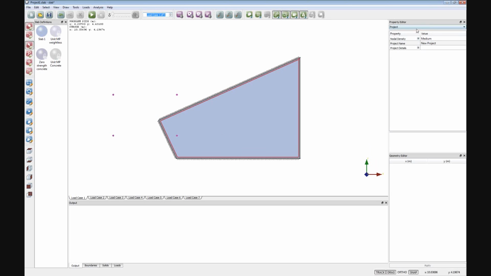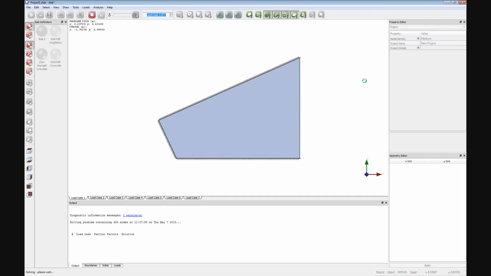So the last thing we want to do is check what the nodal density is, and I'm going to keep it on medium just because we've got a number of load cases here to solve. What you might want to do is either identify the critical load case and then solve that on its own at a higher nodal density, or if you're really interested in all the different failure mechanisms, obviously you can set the nodal density to a much higher value and then run the entire analysis all in one go, but we'll keep it on medium.